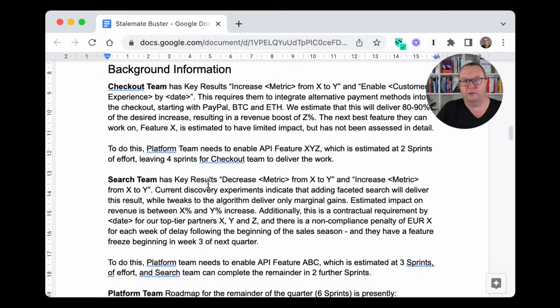The search team has a key result. Current discovery experiments indicate that adding faceted search would deliver this result, while tweaks to the algorithm only give marginal gains. Again, they're in a similar situation. I'm kind of making it up, but you can imagine there's a reason why we think this is important. Our other options are not as attractive for these reasons. Estimated impact on revenue is between X and Y% increase. Additionally, it's a contractual requirement by this date for our top tier partners X, Y, and Z to deliver this faceted search.